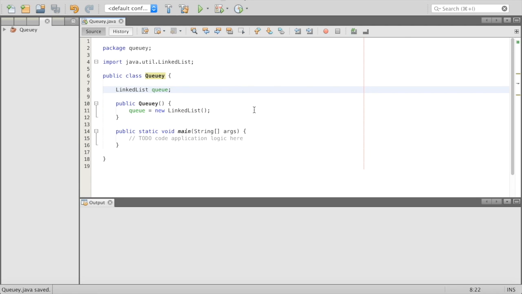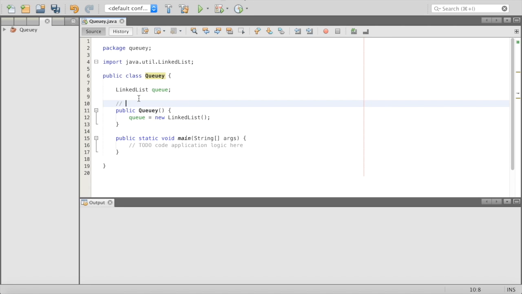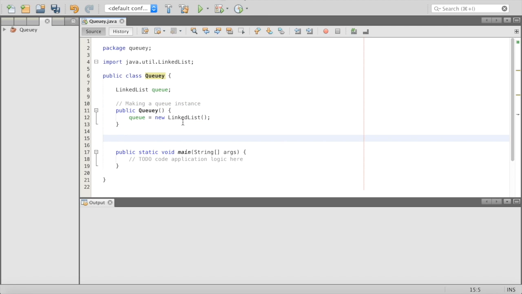You could do it up there and just do nothing in your constructor, but I don't know, I like this better. Preference. Okay, so we have our constructor. This is how we make queues. And so we'll just say making a queue instance. This is how you make your singular queue.